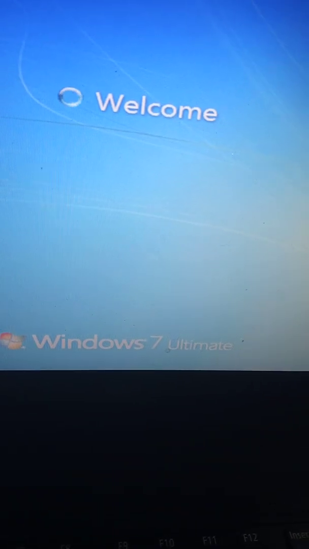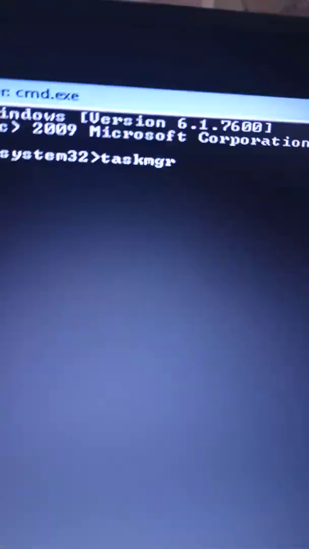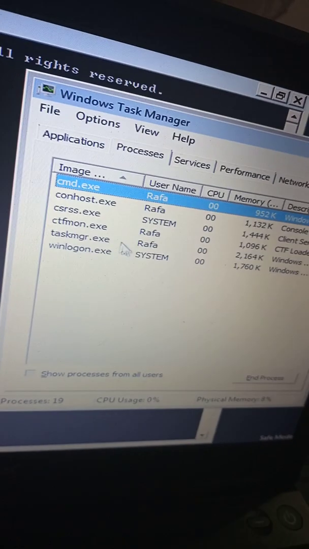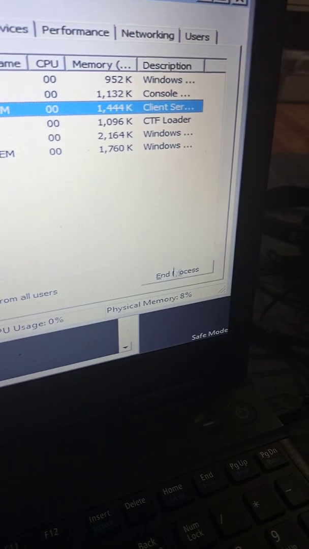Oh, there we go. We got a handy CMD. And type here task manager, like taskmgr. Look, guys. Taskmgr. Press enter. And the task manager is open. Get that. Kill the process, because your laptop will crash. I told you.